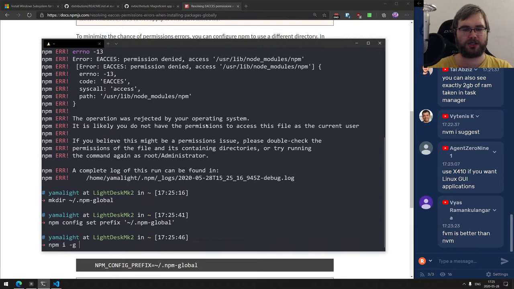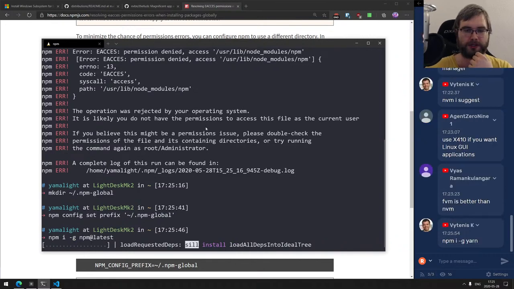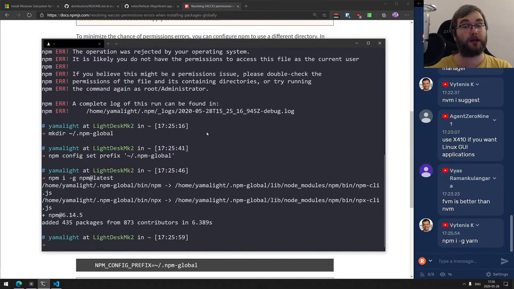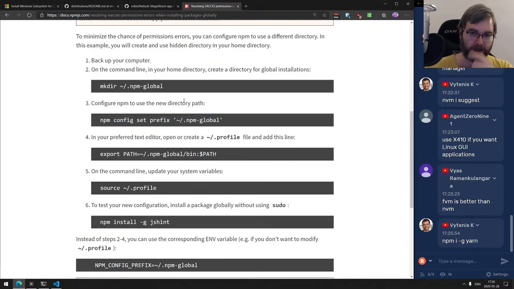npm i -g npm@latest. There we go. So that should start working now, right? Okay, that's pretty fast. Yeah, that's a lot faster than it was before. Okay, cool. npm -v. Okay, good. We're rolling. We got the node.